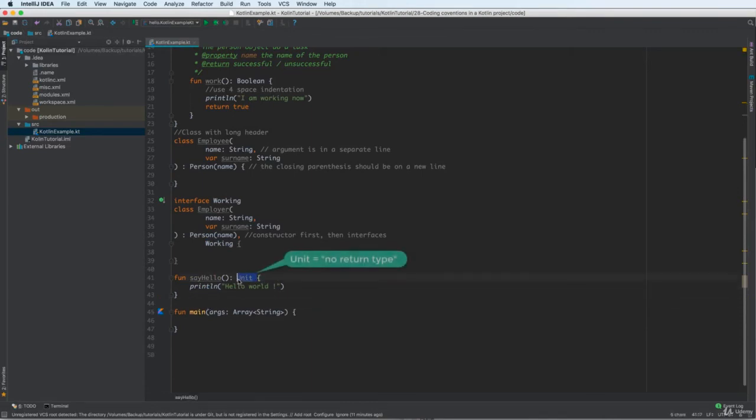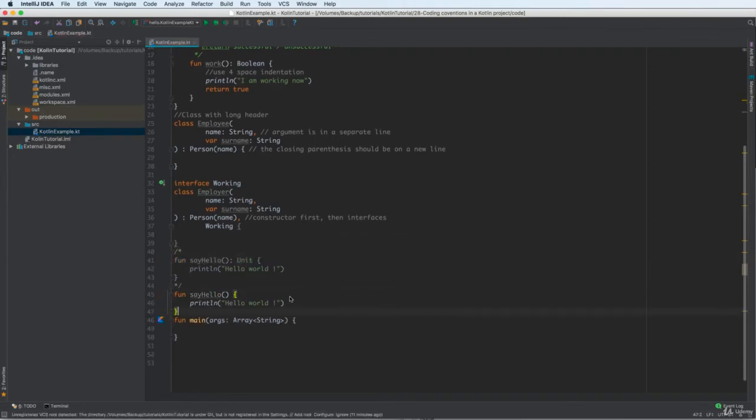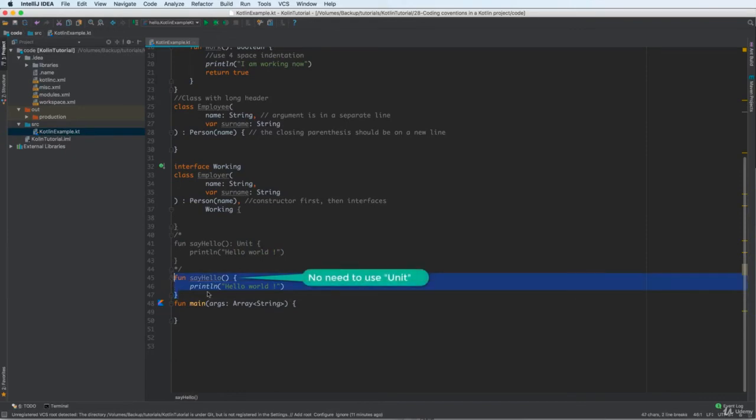And what about the function? Unit means that there is no return value. It is something like void in the C programming language. So you can omit or remove this, so you do not need to use Unit in this case because it does not return a value. This is something like a void function in the C programming language.